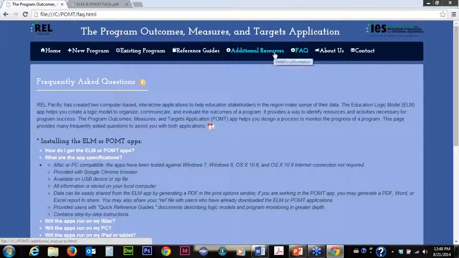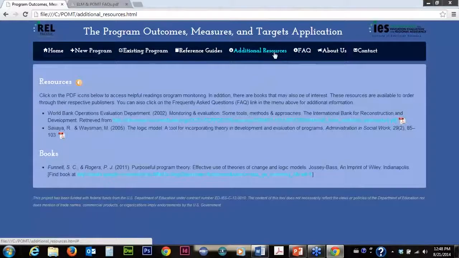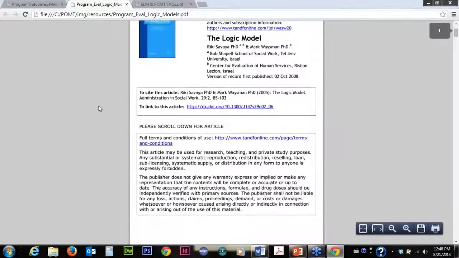Okay, so next we'll go under additional resources. Here you'll find sources that help to inform the application and also resources to provide users with additional information on program evaluation that was written by other organizations. If you'd like to learn more, please refer to these resources. We've provided a website, or you can open the PDFs directly with the PDF icon.